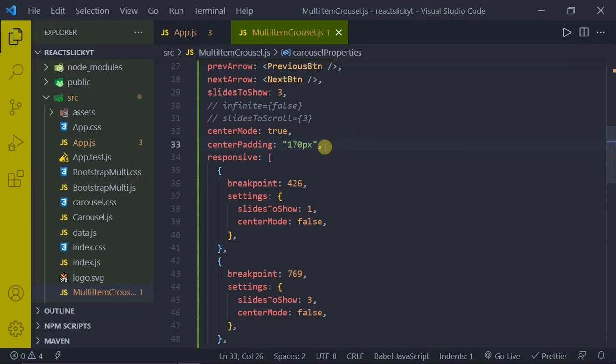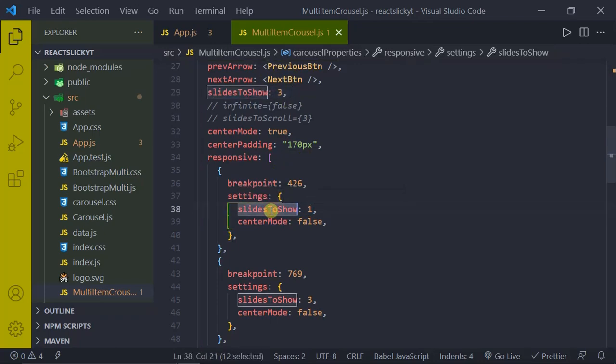Okay, we are overriding some of those props in our desired screen size. That is, now what we are saying is, less than this 426 pixel, I want to override this slides to show prop, and I just want to show only one image instead of these three images. So what is happening over here? Instead of three images, now we are able to see only one image, that is this slides to show prop is overridden by this slides to show prop under this 426 pixel.